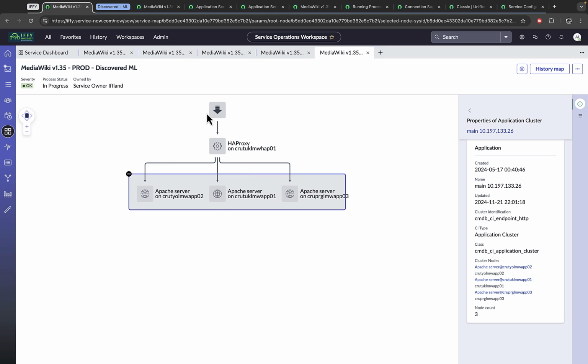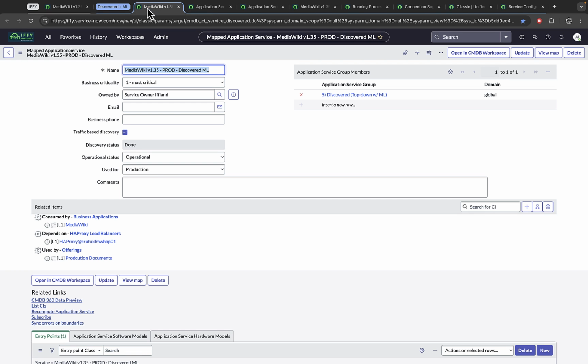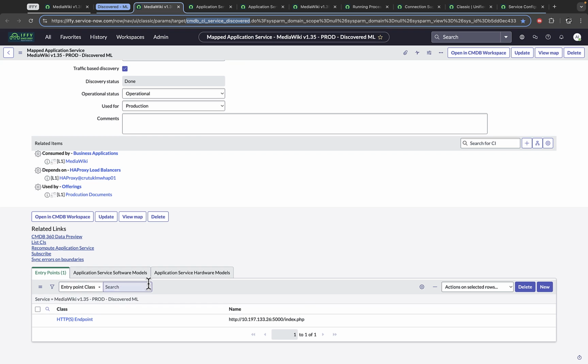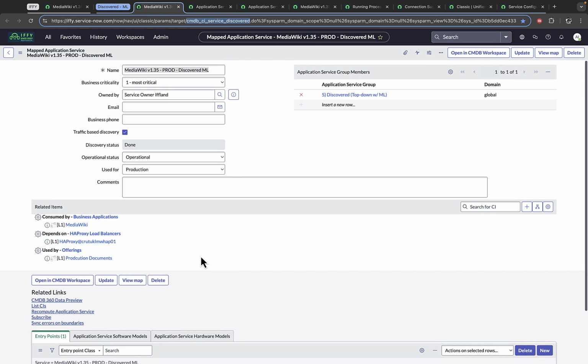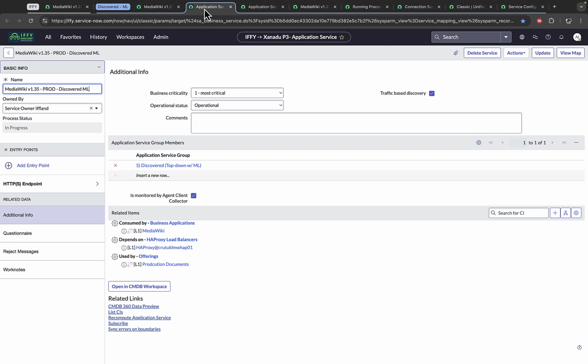Before we get into those details, just as before, you can look at an application service record more than one way. The original way, of course, is on the table itself. A machine learning application service has essentially the same components for the entry point to get you started. Nothing new here. We can also see it here in the service mapping UI.